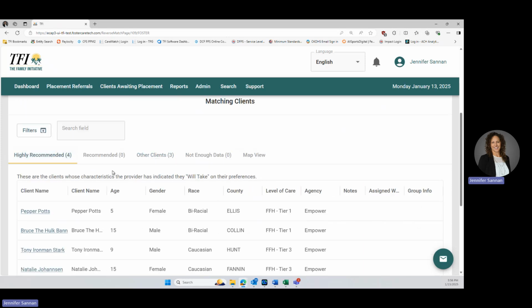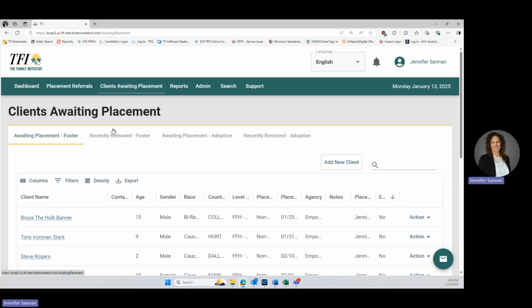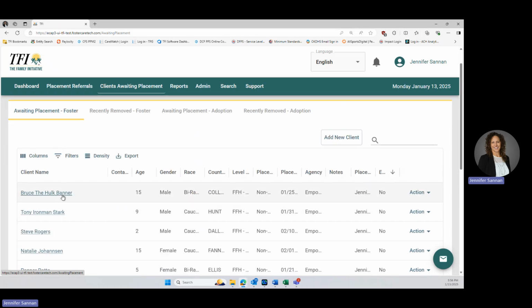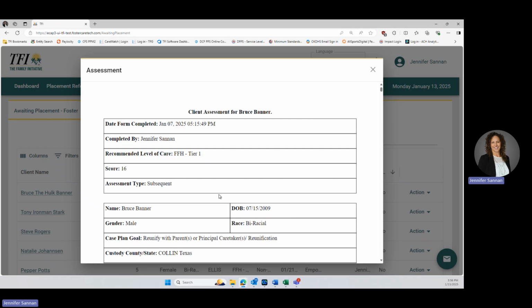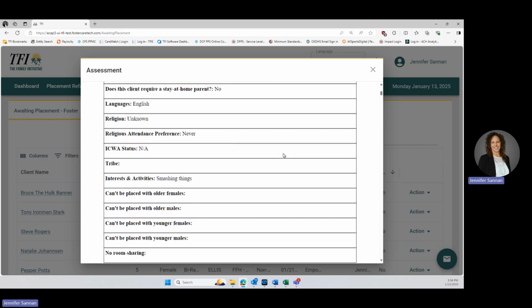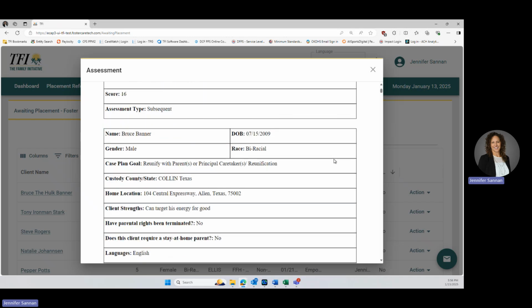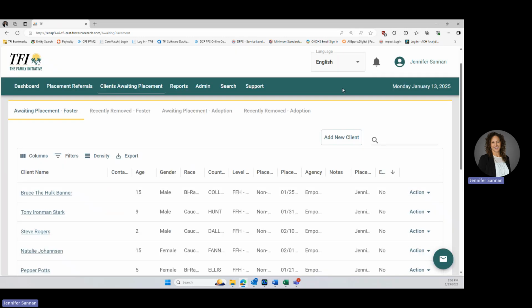Okay. So if I go back to my highly recommended and say, for example, I'm interested in Bruce the Hulk Banner, I can make note of his name. I can go back to my clients awaiting placement list. I can find Bruce the Hulk Banner. I can click on action and view client assessment so that I can get a little bit more information about Bruce and his behaviors and characteristics. And I can just scroll all the way through here and look at all that information. Not going to do that right now, but you can read through the client assessment to get some additional detail on these kids and decide if you want to request Common App, Psych Eval, any other documentation that we might have on the youth available for you to review.